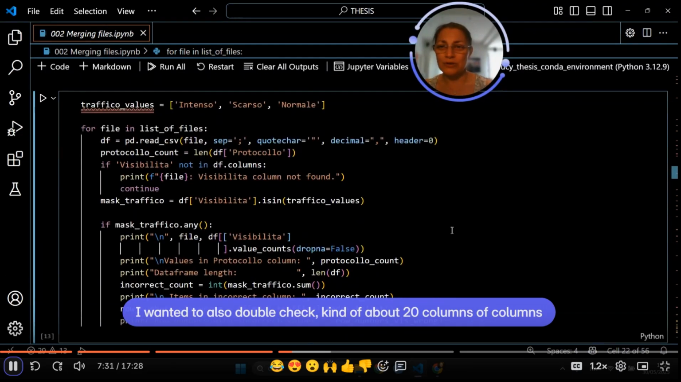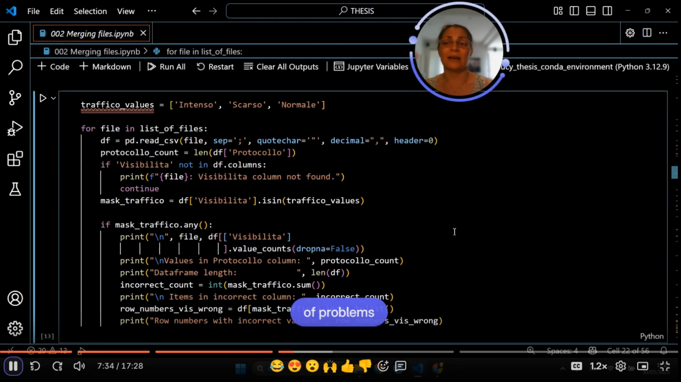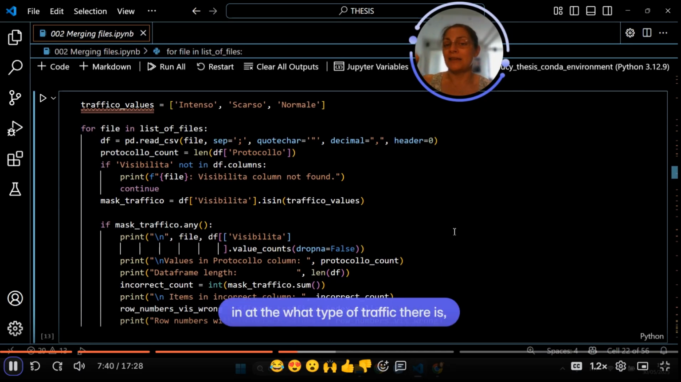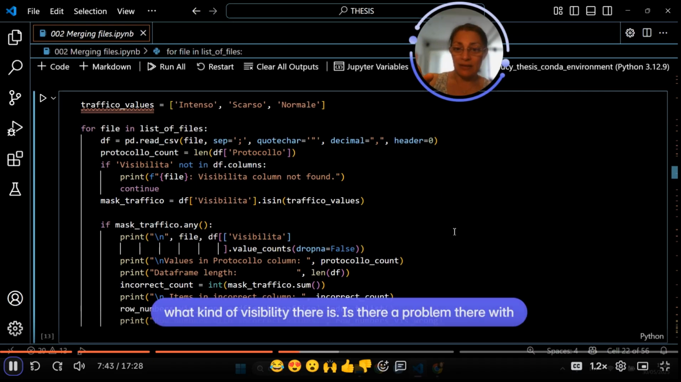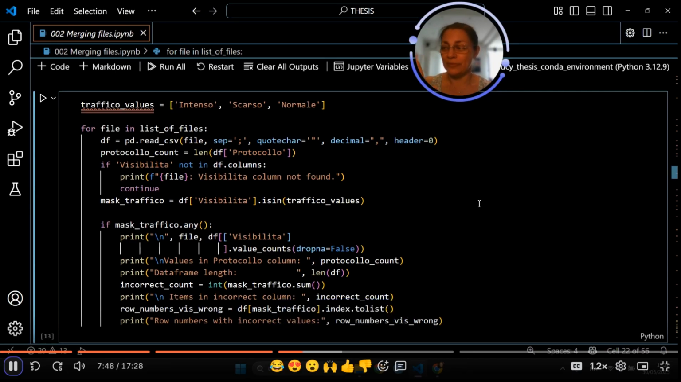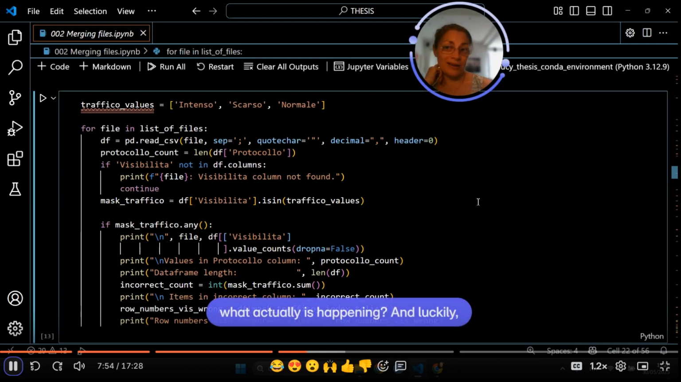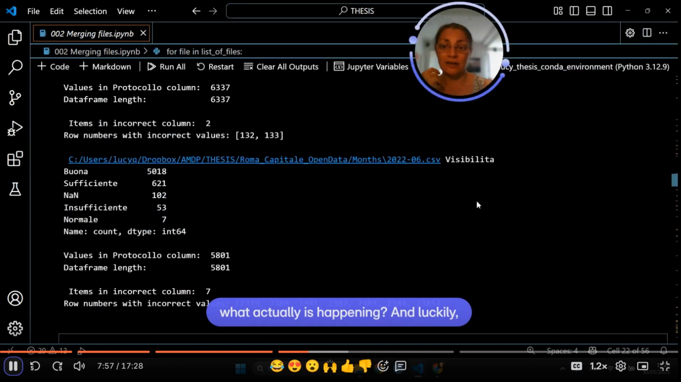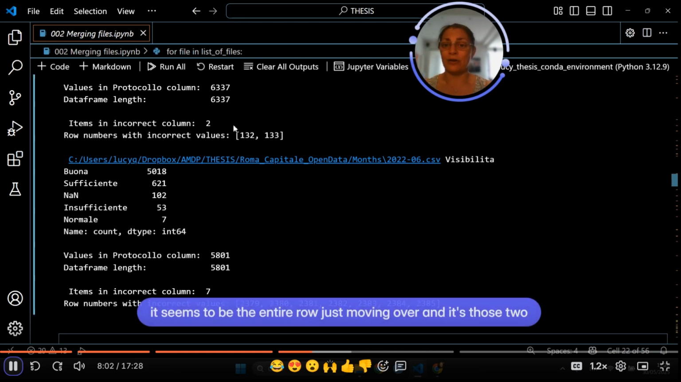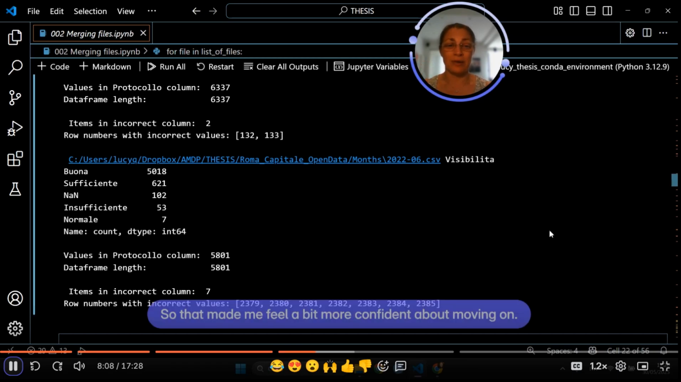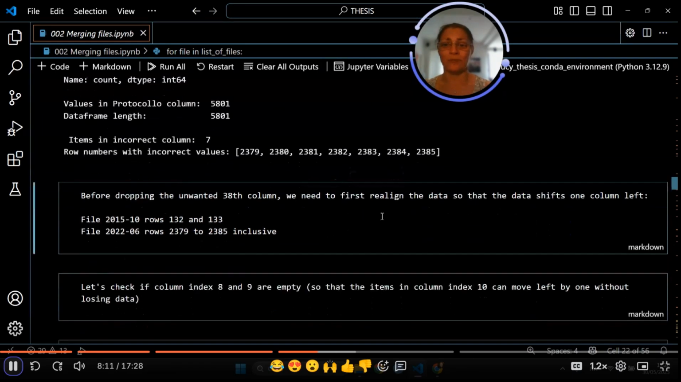So I wanted to also double check, about 20 columns in, what type of traffic there is, what kind of visibility there is. Is there a problem there with things ending up in the wrong columns? Is everything being shifted over by 1, or is it sometimes 2 columns? What actually is happening? And luckily I got the confirmation that yes, it seems to be the entire row just moving over, and it's those 2 rows in the first file and 7 rows in the second file. So that made me feel a bit more confident about moving on.